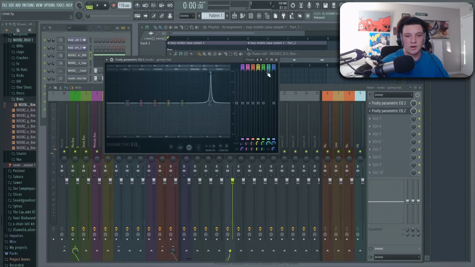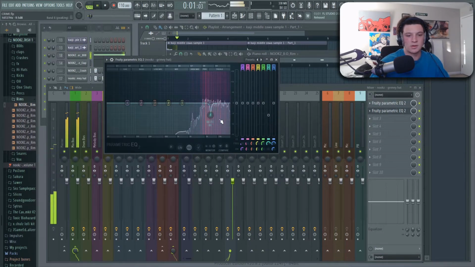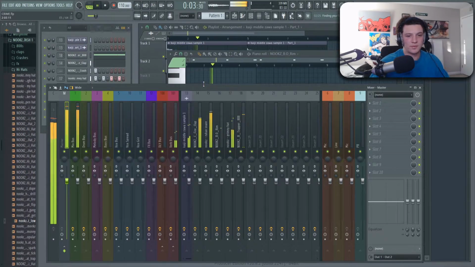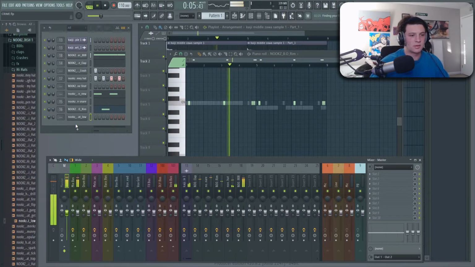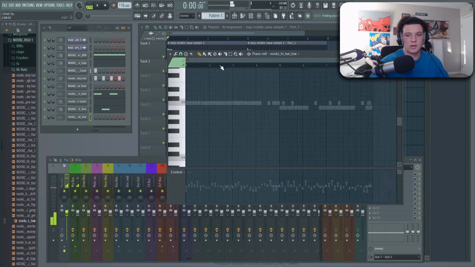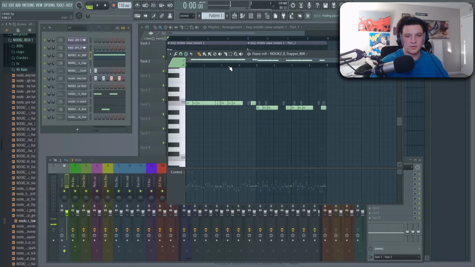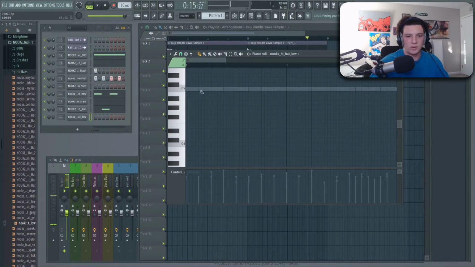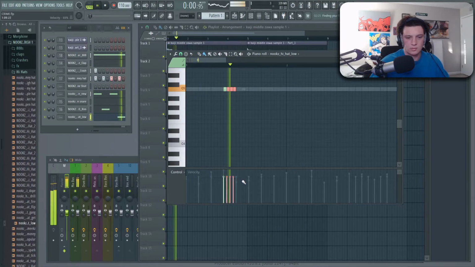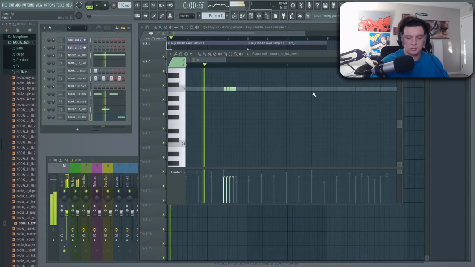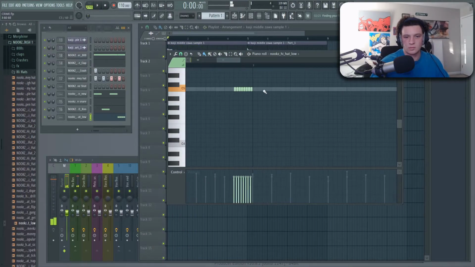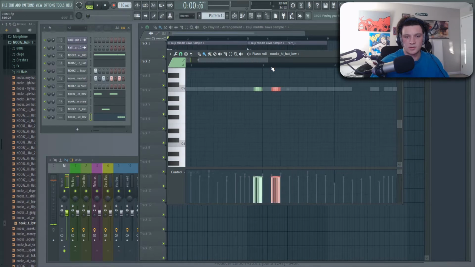Right here, I'm going to take out harsh frequencies like this. I'm going to add this low hat for some hi-hat rolls. And all my 808 pattern is doing is just following the key. Okay, and then for the hi-hat rolls, copy this over here.